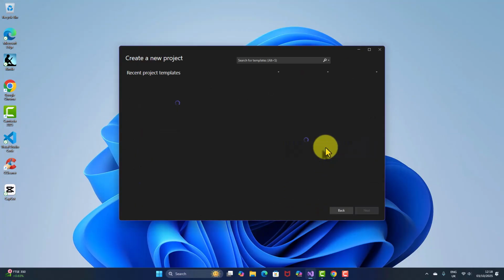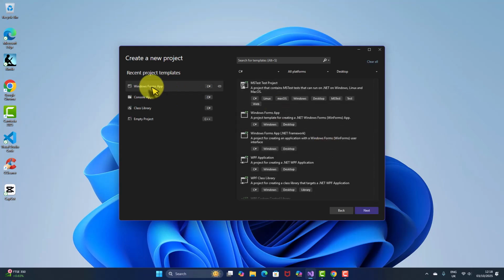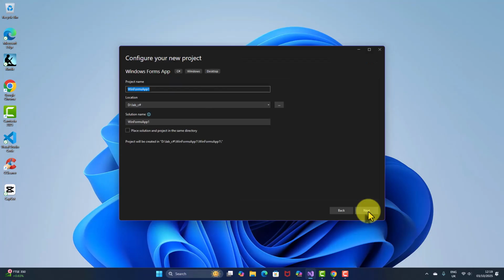Click on create a new project. Select Windows Forms app, this version of .NET, which is multi-platform, cross-platform. Click next, and here let's give a name for this application: Tetris game demo.